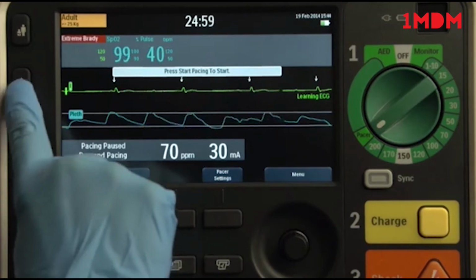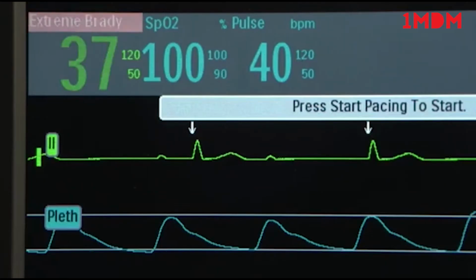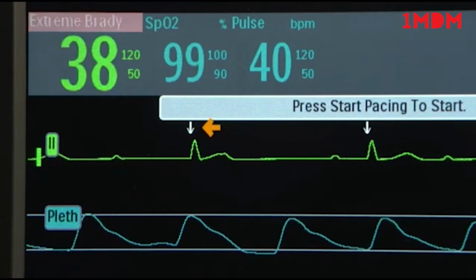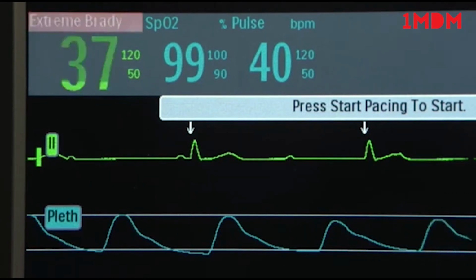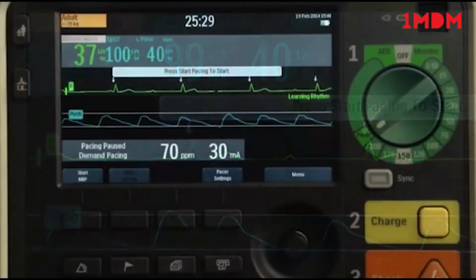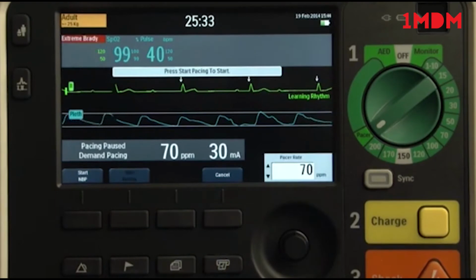Press the Lead Select button to select the best lead with an easily detectable R-wave, and verify that a single white R-wave marker arrow appears above or on each R-wave in wave sector 1. If the R-wave markers do not appear, are incorrectly labeling beats, or do not coincide with the R-wave, select another lead. Press the Pacer Setting soft key to bring up the pacer rate window.